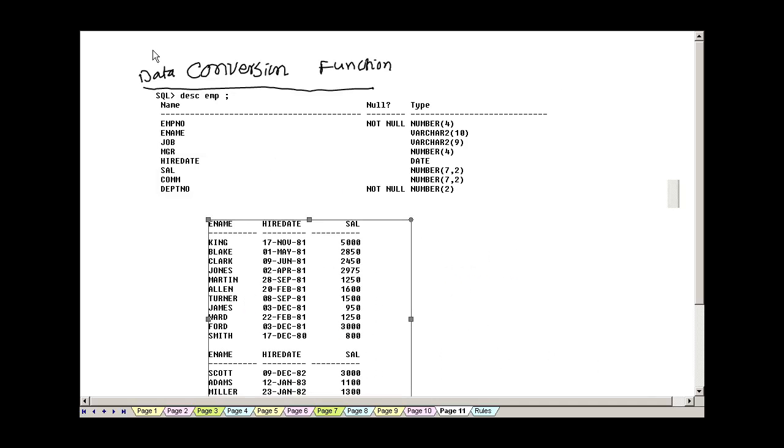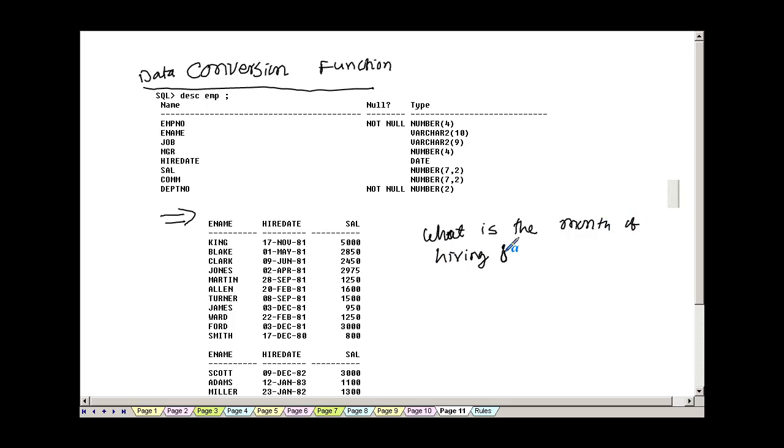Here I'm going to ask you a couple of questions. This is your data from the EMP table. Can you tell me in which month King got hired? What is the month of hiring for King or Blake or Clark or whoever? How do you answer this question?